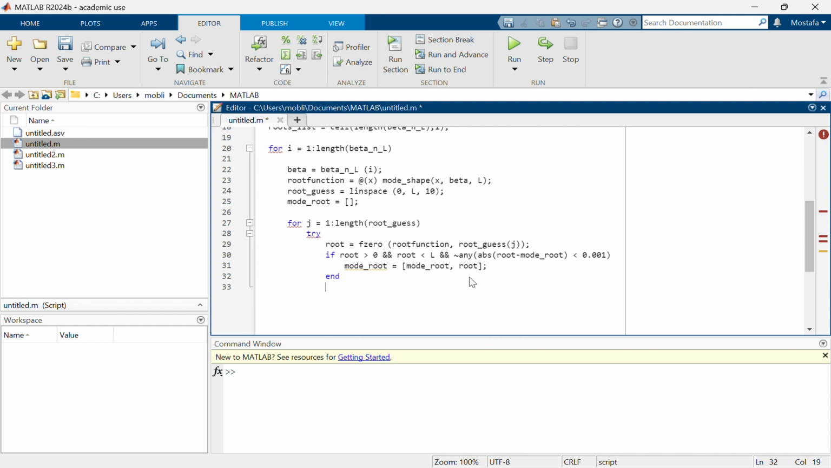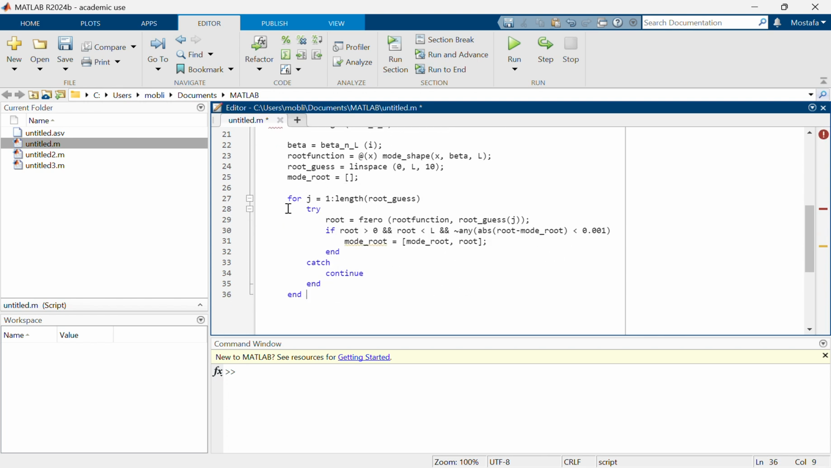So the idea of try and catch is if this wasn't true, the code is not going to break. It will just go to the catch command and do whatever we tell it in the catch command, which is continue. So we are telling it to continue with the for loop. And then this is where we end the try and catch. This is also where we end this for loop for root calculations.